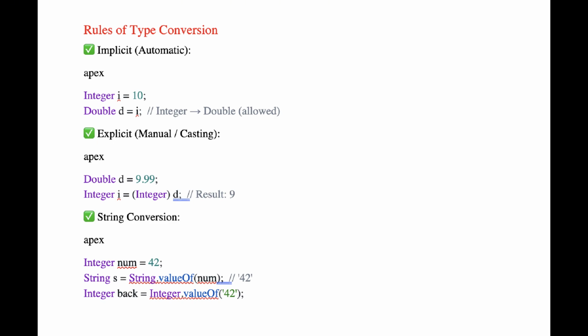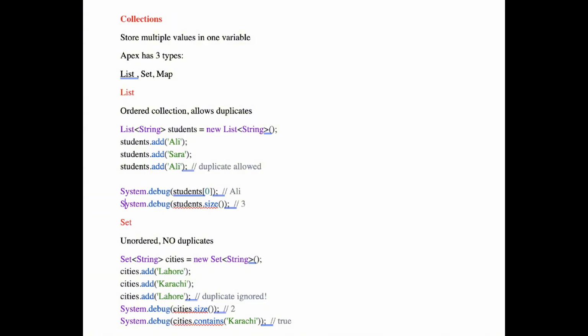What are collections? Collections allow you to store multiple values in a single variable. Instead of creating 100 separate variables for 100 student names, you put them all in one collection. Apex has three types of collections: list, set, and map. Let's understand each one.